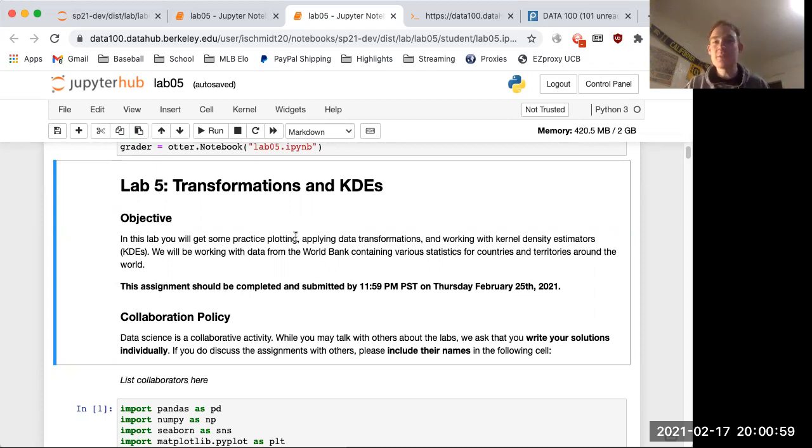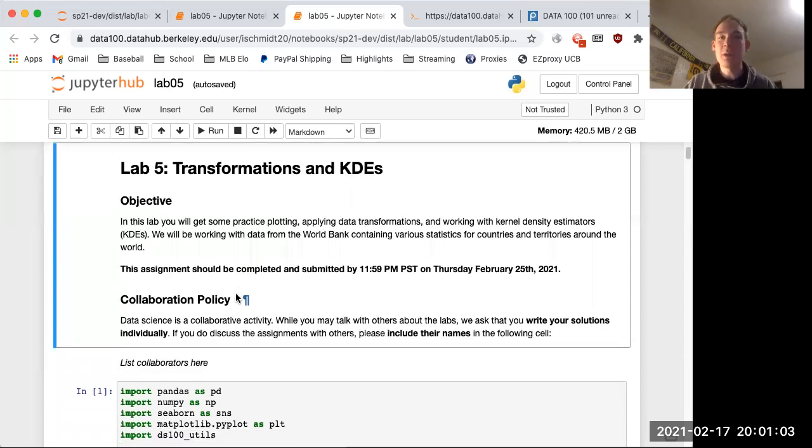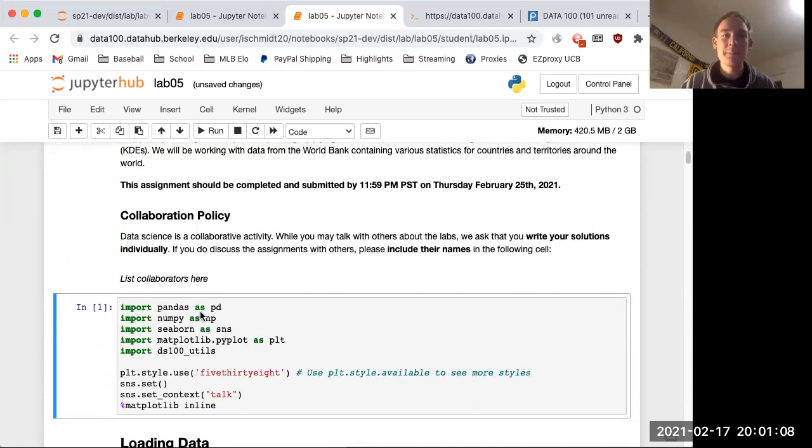As per usual, it's due Thursday night, next Thursday. Here's your collaboration policy again. List any collaborators that you have, and let's get into it.